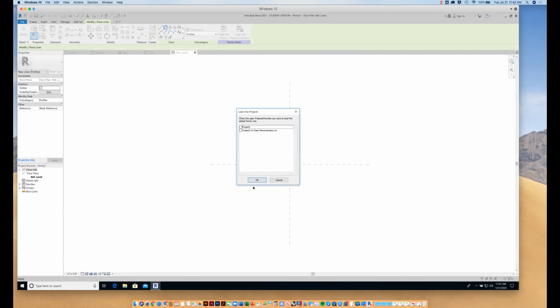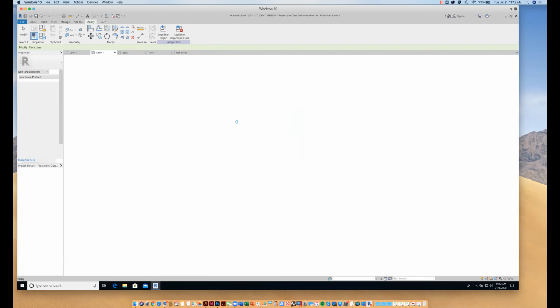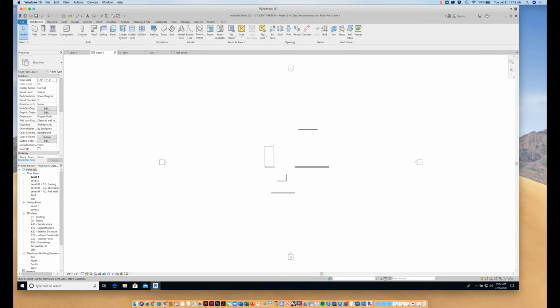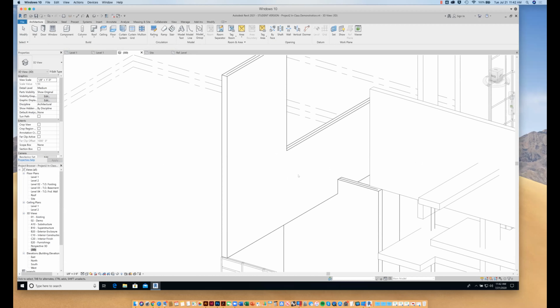Load into project, come on. I'll load into both, I guess. I'm not sure what's going on here. There we are. Should be me back to my project here, my 3D view, hopefully. Or not. There we go. Back to my 3D view.